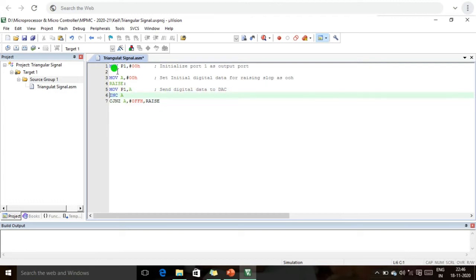Why are we using this increment? Increment of the digital data each and every time duration. Why are we using this CJNE? We are going to compare the A value with this FFH value. If we are reaching the FFH value, go to the next step. Otherwise, this rise loop keeps repeating.